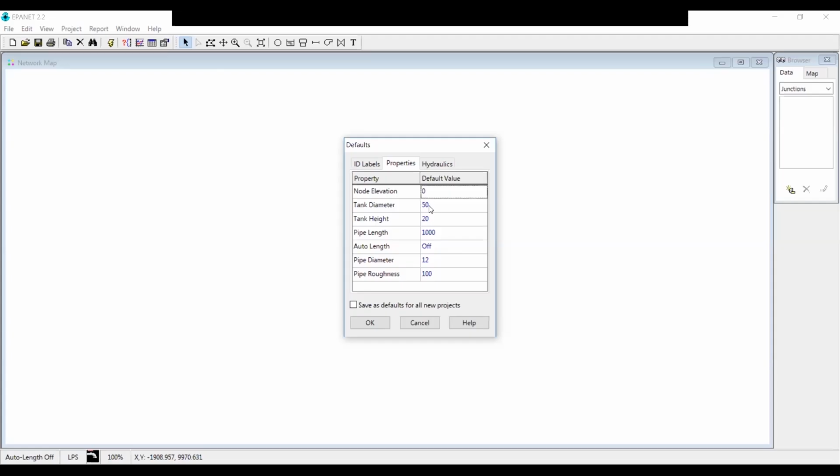This is tank diameter, default diameter. The unit is meter, diameter unit. Height unit is meter. Pipe length is meter, 1000 meter. This is 1 kilometer. Pipe diameter is millimeter. Be careful. Pipe diameter unit is not meter in EPANET. It is millimeter.